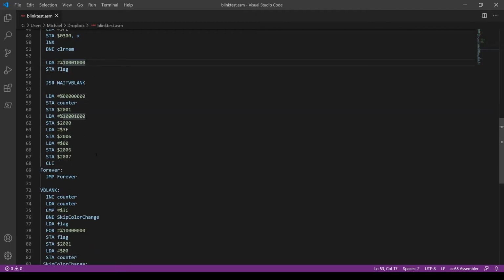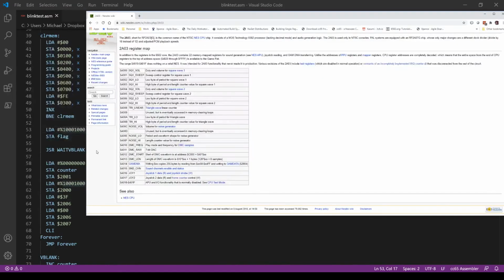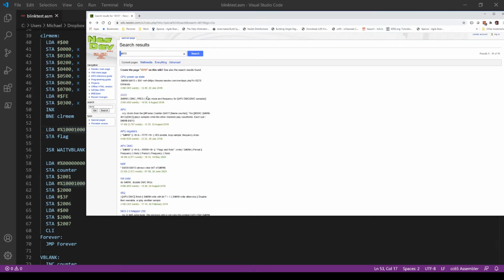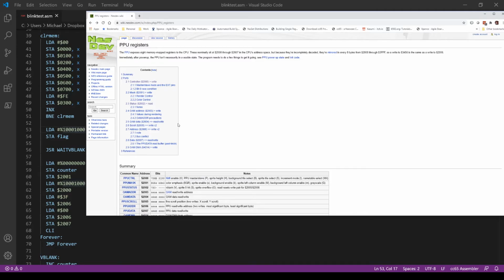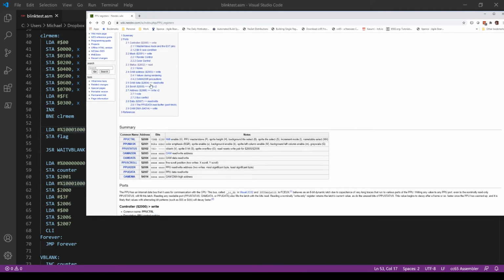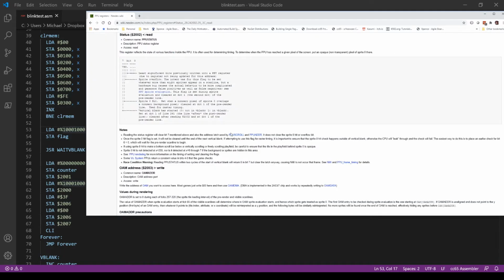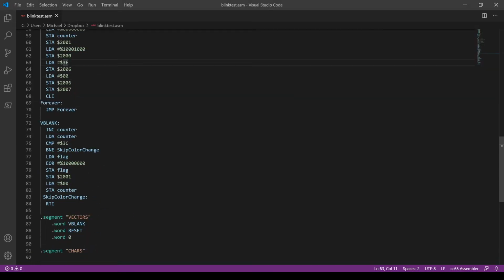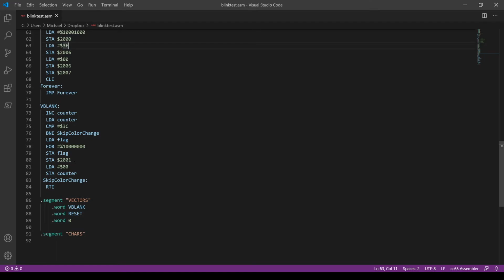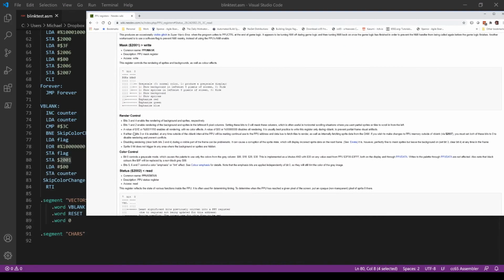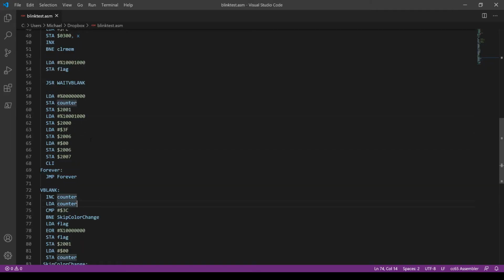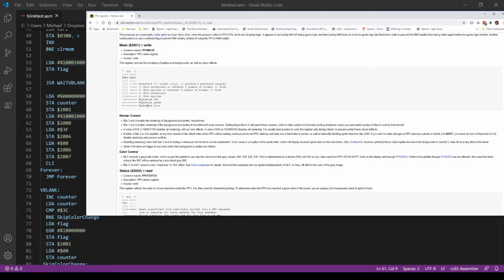So I'm just checking which register we are storing it into. That flag variable is being stored later on in the 2002. Wait, is it 2002 or 2001? 2001 register. And you can see that we're setting 2 bits. We are setting the highest bit, which is the blue emphasis bit. And we're also setting this 4th bit here, which is show background.